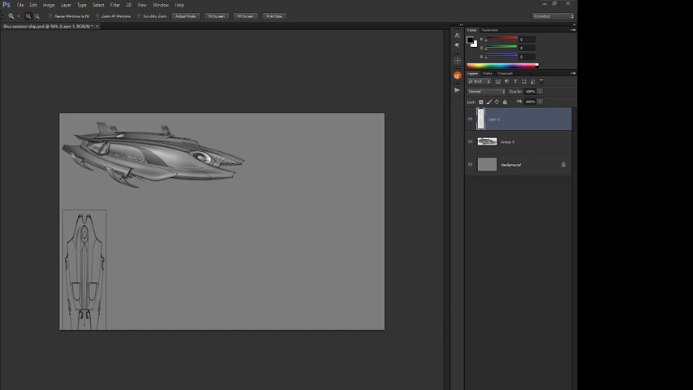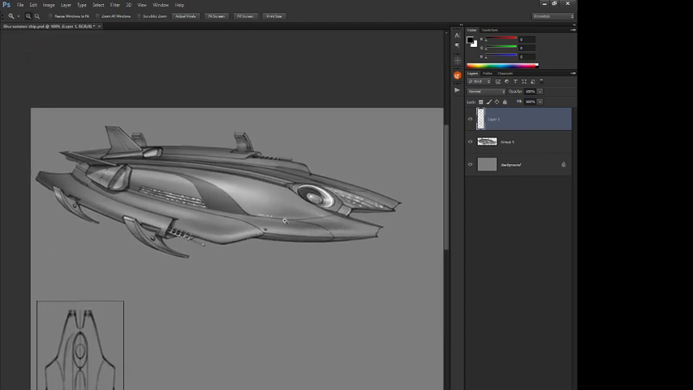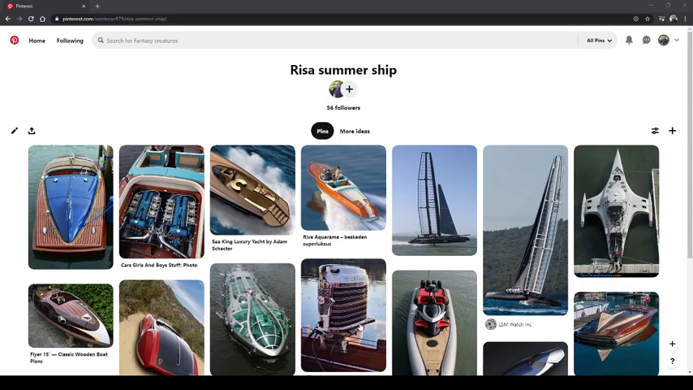All right, let's start. What we're doing here is a science vessel, and it's inspired mostly by cruiser boats and that sort of water vehicle, right? So we're going to start gathering some references. We're going to go to Pinterest again. I don't know if you caught it the last time we were talking.